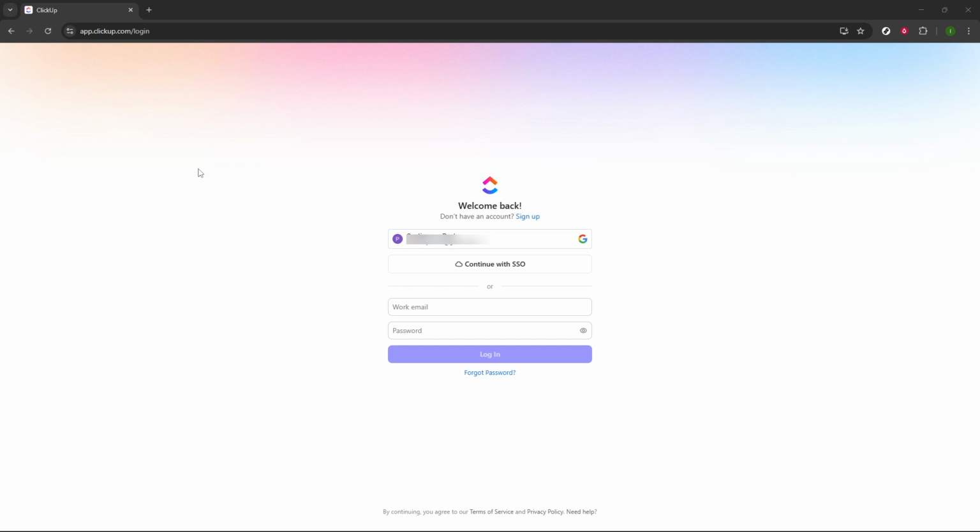Before we start, have your CSV ready with clear column headers like task name, description, due date, and any custom fields you plan to use. Consistent formatting helps a lot, especially for dates and drop-down style values.